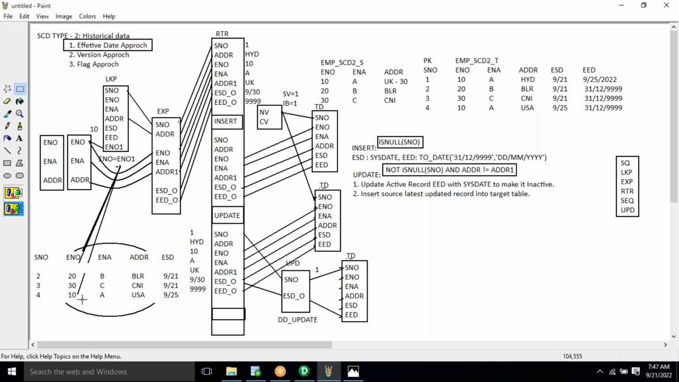Suppose, let's say for employee number 10 in the target table, if there are 100 records, out of 100, how many active and how many inactive will be there? 99 inactive and 1 is the active record. Right. So 99 inactive, 1 active. That active record only I have taken inside the cache. The 99 records I have not taken from the lookup table. So assume we have taken only active records, only 1 record.